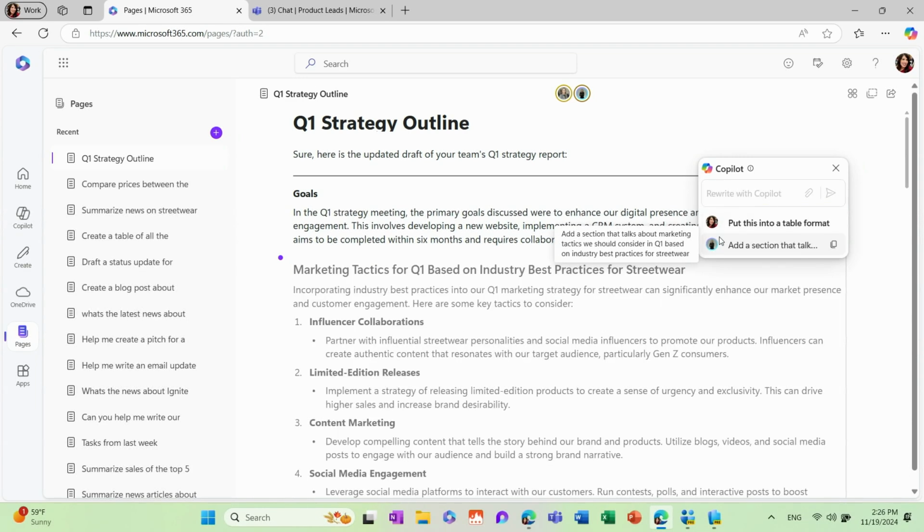Now, I hope this example helped you see how Copilot can start to feel like a collaborative teammate. And in this case, it helped us generate this strategy report in a fraction of the time that it would otherwise take us.